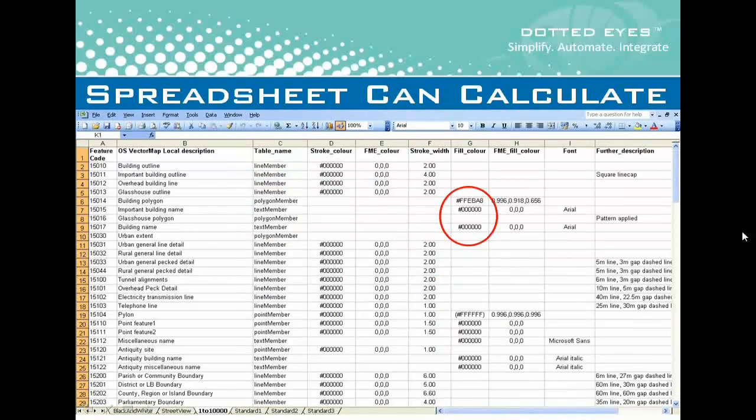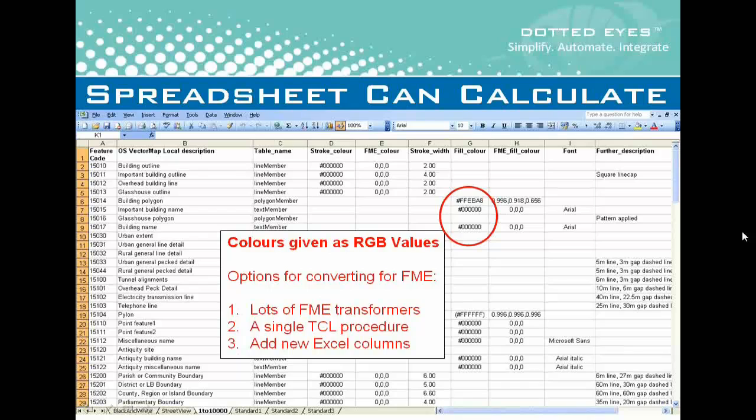Now a little look at colours. If you're accustomed to working on the internet, you may well recognise these RGB values of colours, which are not quite the same ones that FME expects. It wants little triplets of values between 0 and 1. And there are various options for getting from the RGB to FME colours.